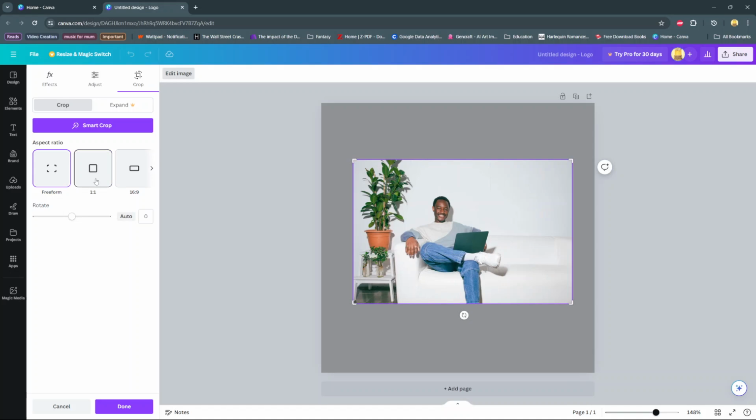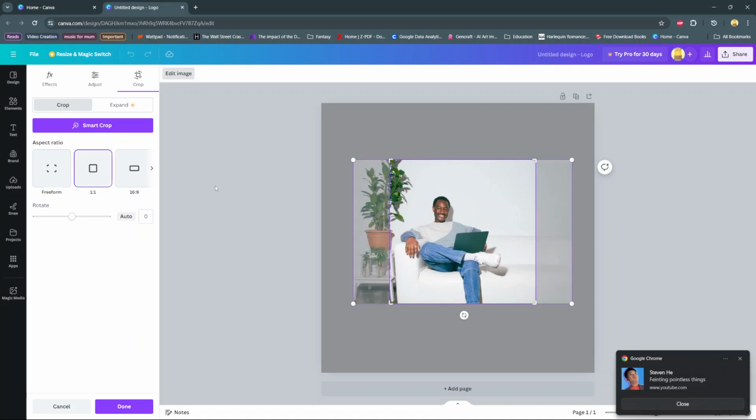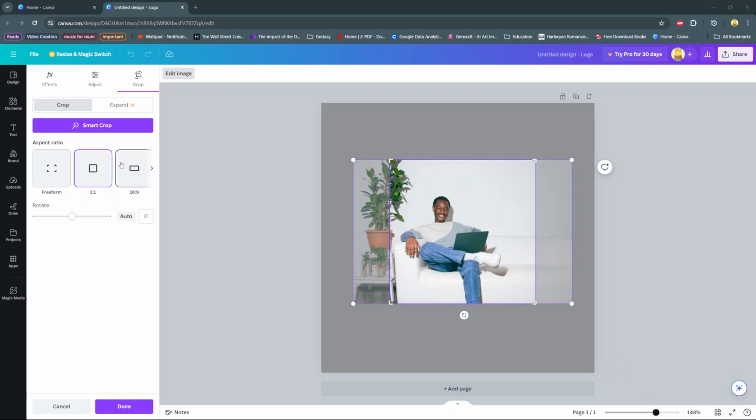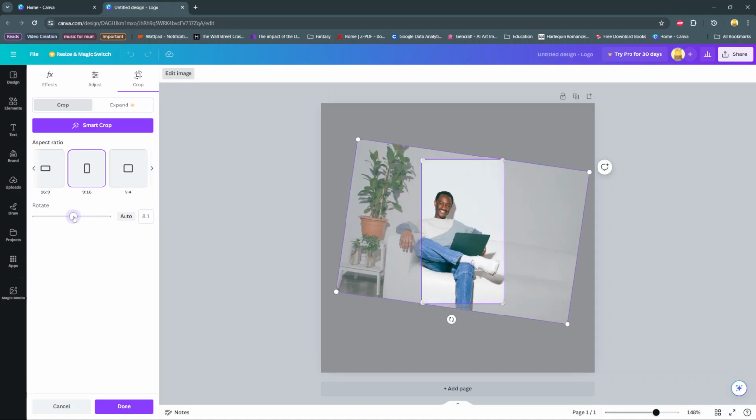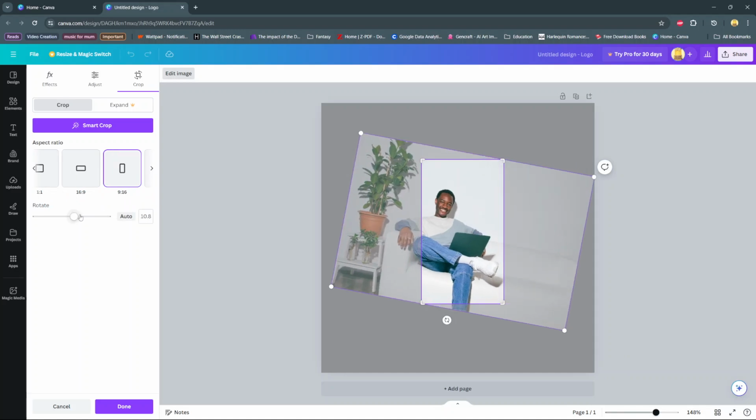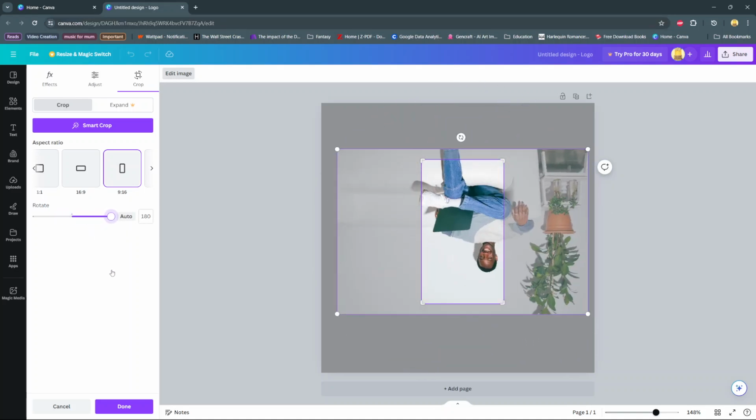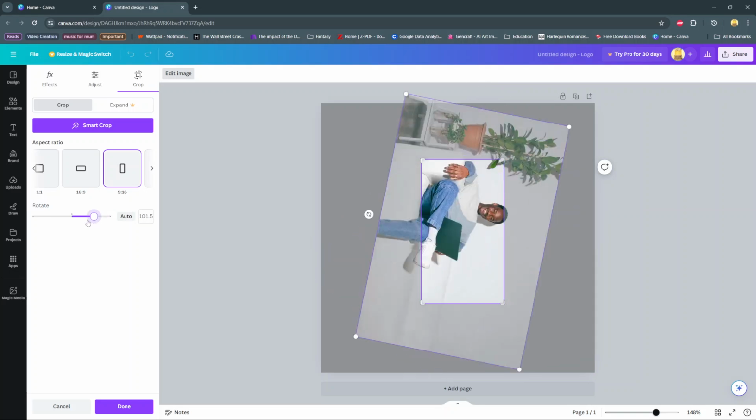You also have the option of using presets for your image. So you have the 1:1, you have the 16:9, and you have all these different options to choose from. You also have the option of rotating the image just right during the crop. So you can rotate left, right, upside down, whatever it is you'd like.